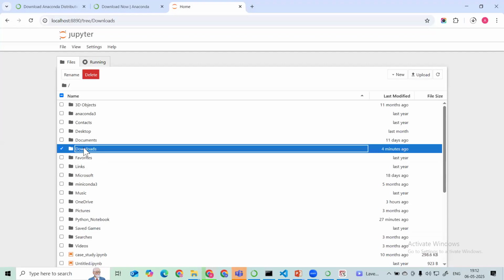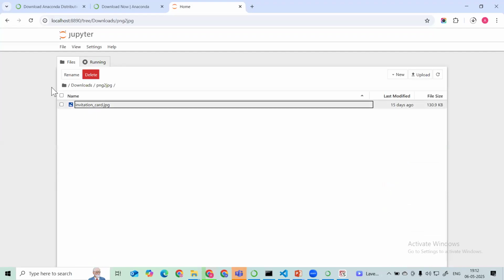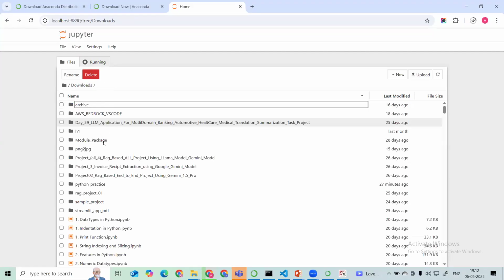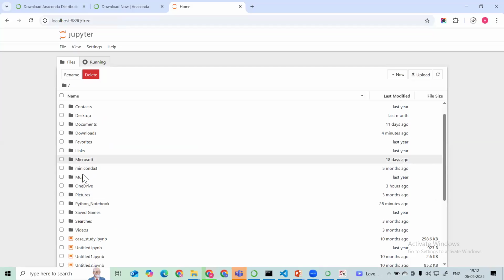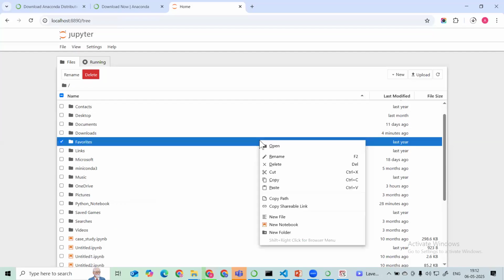In the downloads, let's suppose I am opening this download folder, you can see these are the different files. Just 1 second. In my download folder, these are the files. I can access all these files from my local system. OneDrive, pictures, downloads, documents, all this I can open. But here, guys, what I have to do is click on this space, right click, and create a new folder.